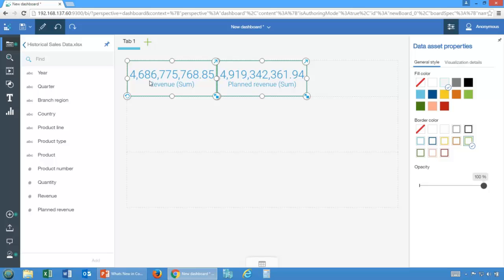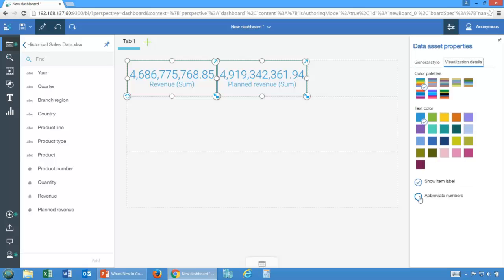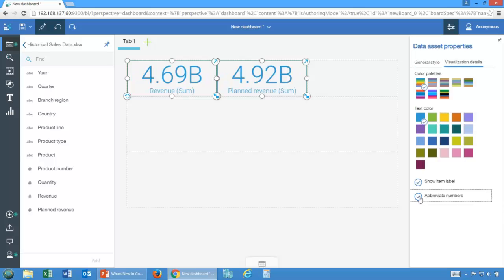The other thing I said I wanted to do was to scale the numbers, and under visualization details, there's an abbreviate numbers item, and you see how it immediately changed them over to billions. Now this is dynamic. So if I were to filter this dashboard and those were to drop to millions, it wouldn't give me fractions of billions. It would actually scale them to millions. You'll see that when I add some filters later, that's exactly what that will do.